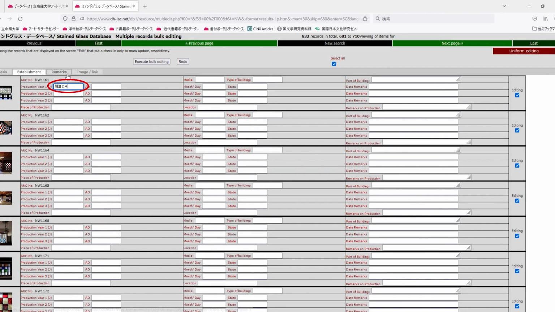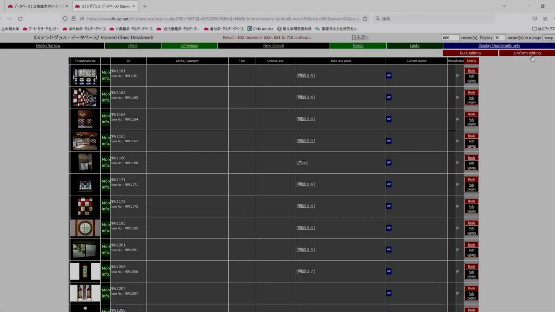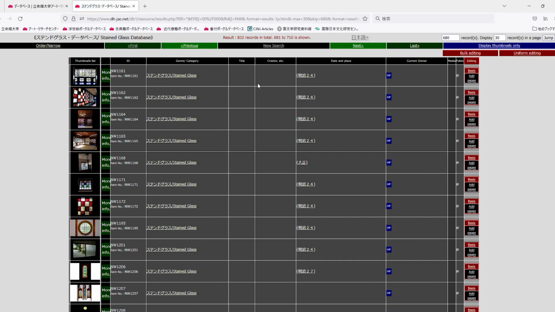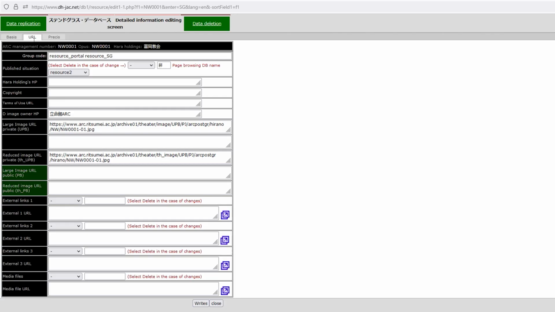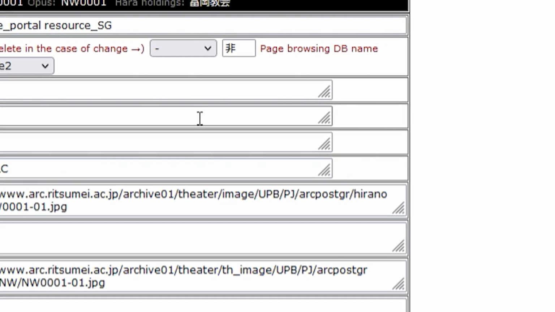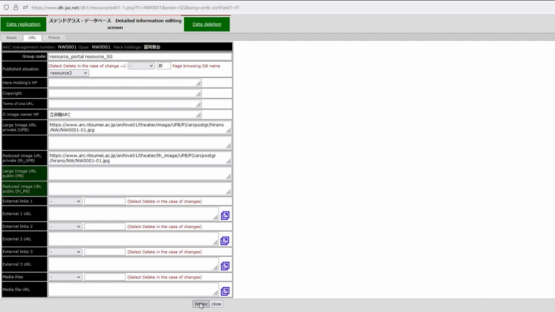The bulk editing option allows you to edit various items of multiple materials in one go. On the other hand, the uniform editing option allows you to edit the same content for each item uniformly. By selecting the most appropriate editing option, based on the nature of your data input, you can edit metadata easily, quickly, and accurately. For each data item in your database, you can choose whether to make it public or keep it private. If you decide to keep your entire database private, it is within the scope of personal use.